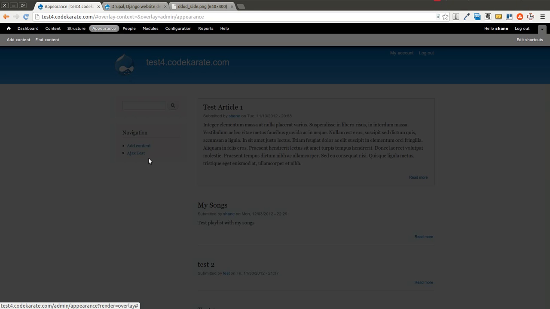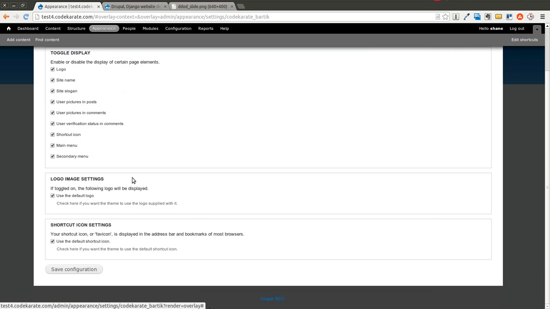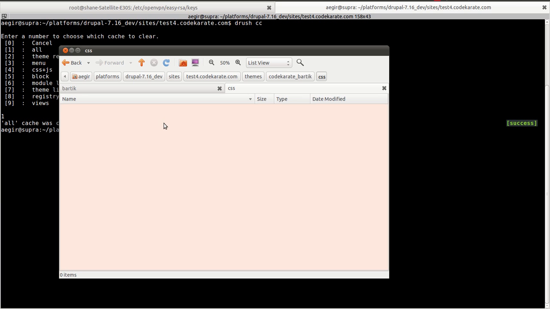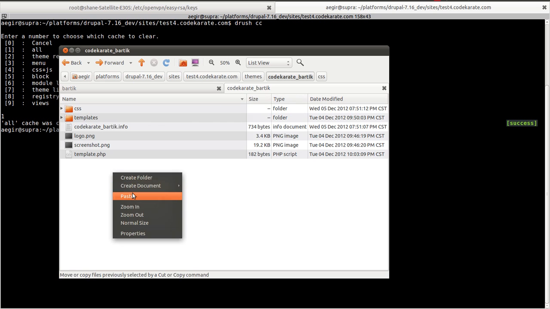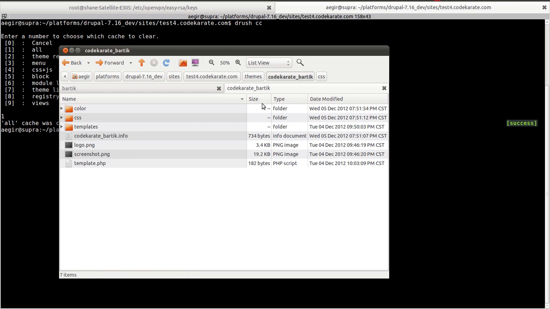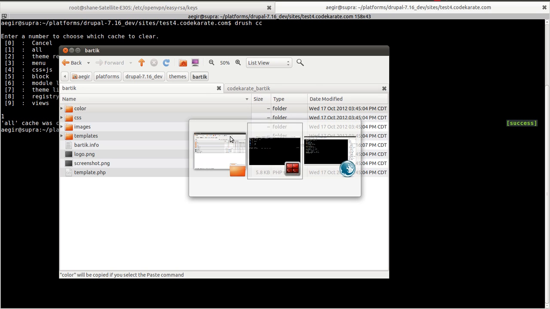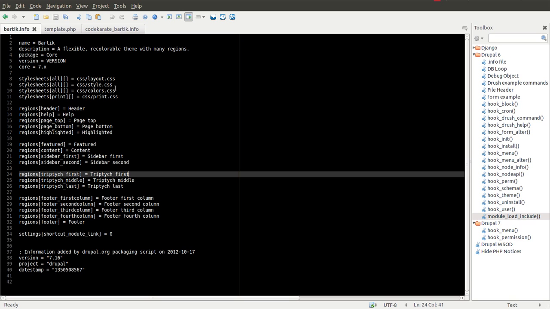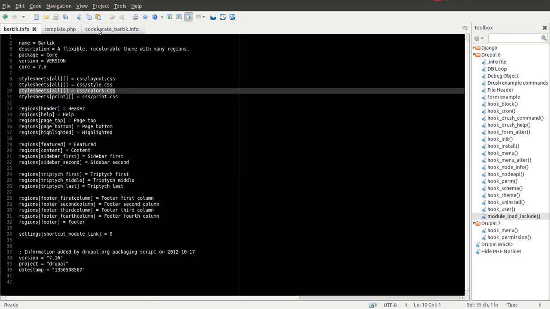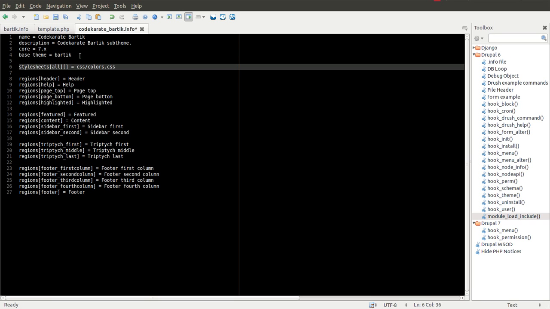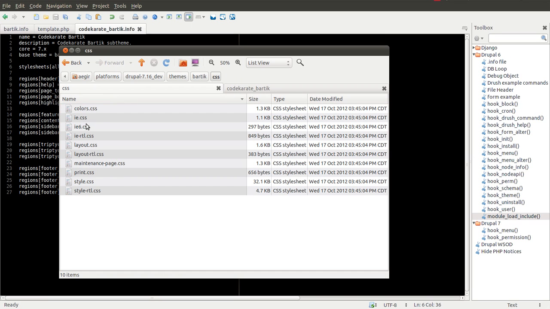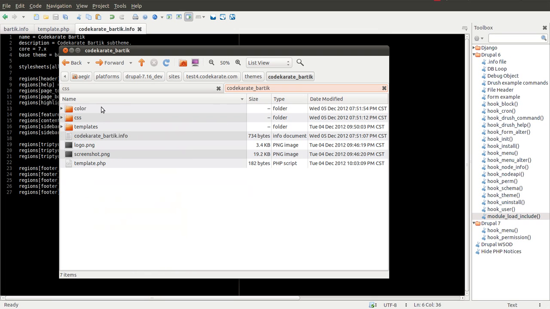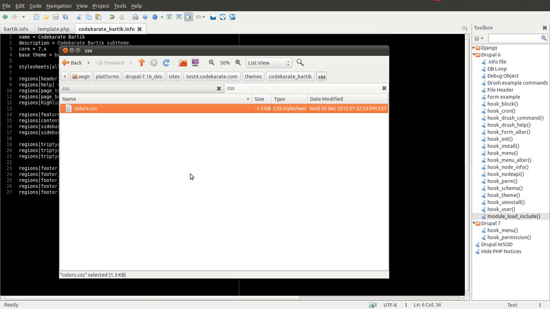But you'll notice when you come into the settings on our sub-theme, there are no color settings. So there are a couple things we have to do. It's not really complicated, but there are quite a few steps. We're going to come into the Bartik theme, and there's a color directory. We're going to start by copying that over to our sub-theme. The next thing is, if you notice in the info file, there's a style sheet called for colors.css. I'm going to hop back into the base theme and copy this colors.css file and put it in the CSS folder of our sub-theme.